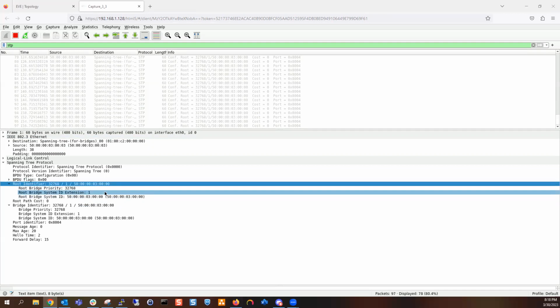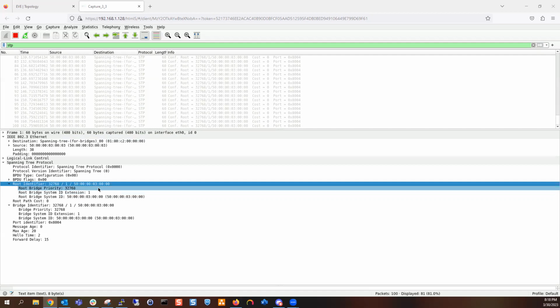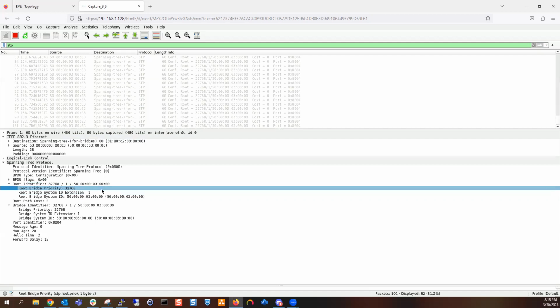So we have a couple of things here. We have a 2-byte priority field, so we have the root bridge priority, 32,768. A couple of things about this number. 32,768 is the value by default if you don't change anything. This is always going to be the priority on the switch by default. If you don't change it, all switches will have that. Remember that when it comes to the election process.